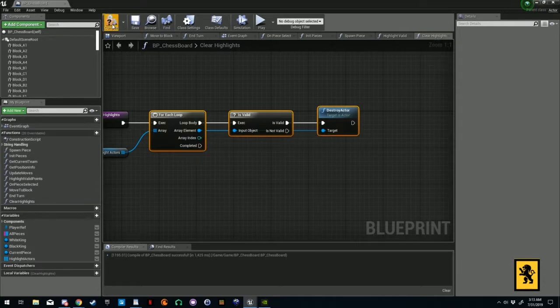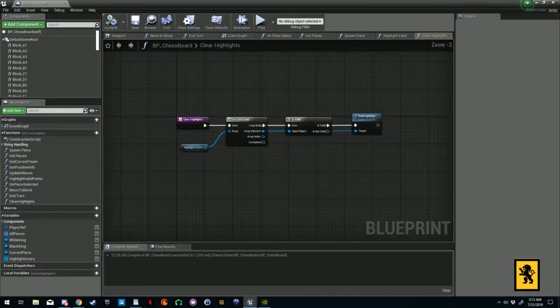Okay, we can save and compile that one too. And now we're going to create a new function. This one's called isPositionInDanger. And basically what this is going to do is it's going to check and see if the position is targeted by any of our pieces. So let's go ahead and create that.